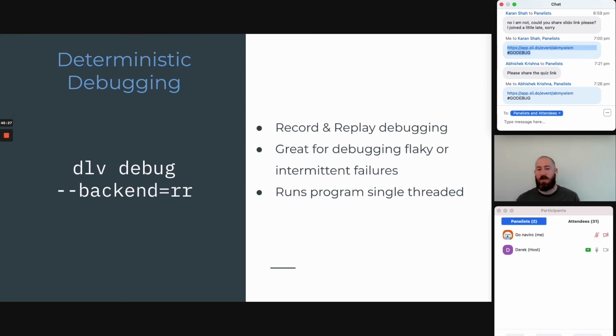We're working on some things to improve this in the future and continue to improve the record and replay debugging ecosystem. So definitely keep an eye on this and what is going to come out in the future.